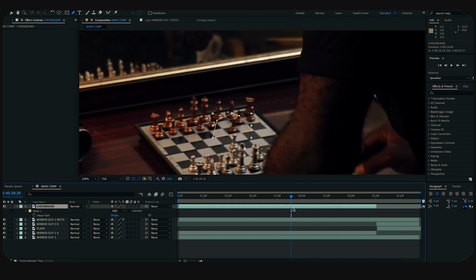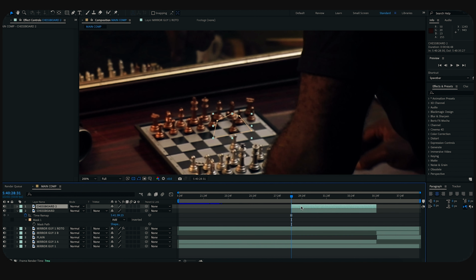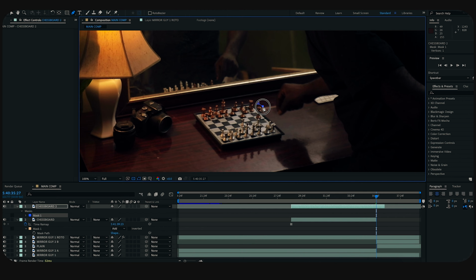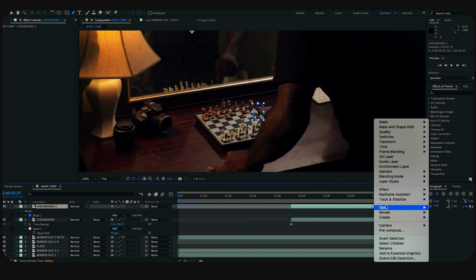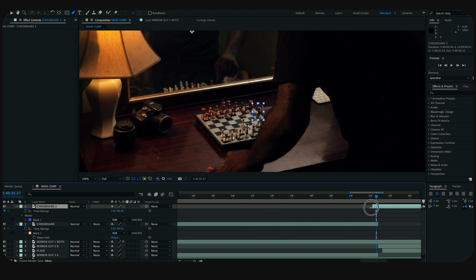The next thing I'm going to do is to right click, go to time, then freeze frame. I'm going to do this for the second piece that was moved by the reflection. I'm going to adjust the mask to reveal that chess piece. Then right click, go to time, then freeze frame. Now I'm going to trim it like this to this area, because this is where we want it to be revealed.